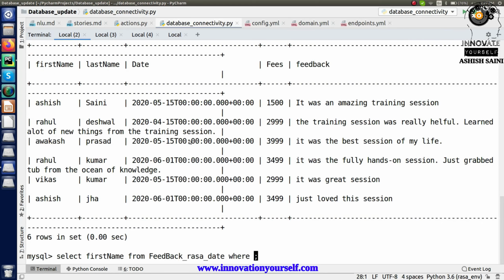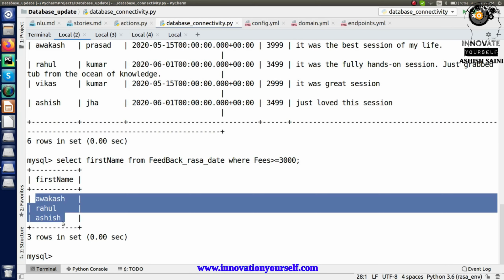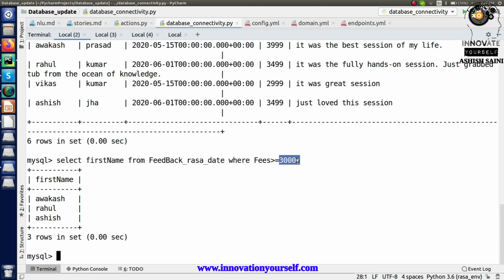Now what is that condition? Where fees, so fees is the fees, right? Greater than or equal to, because the user is saying this should be more than, right? More than what is the amount? 3,000, right? So this is exactly what I'm going to do right now. Now let's press enter. You will find that right now you only have the names of all those candidates who have paid fees more than 3,000, right? So this is how we can collect that information.